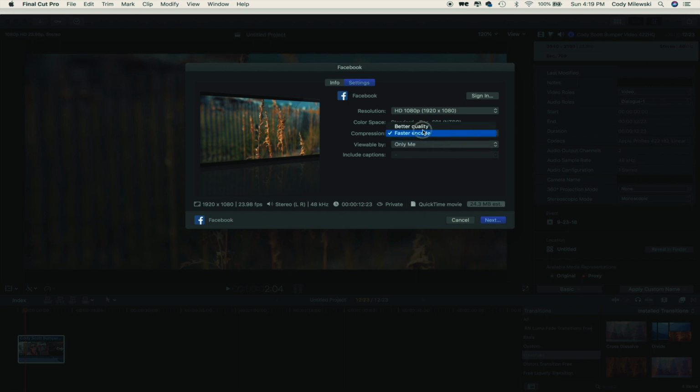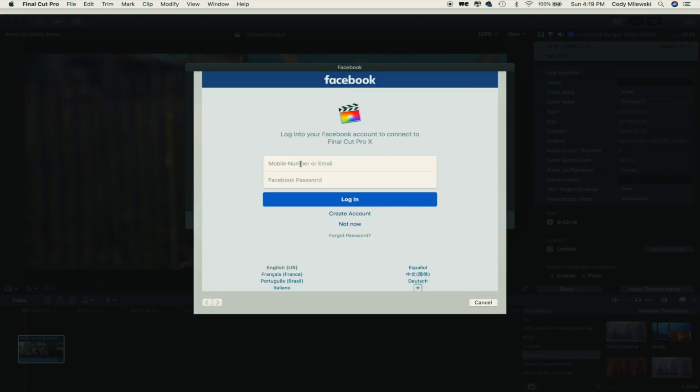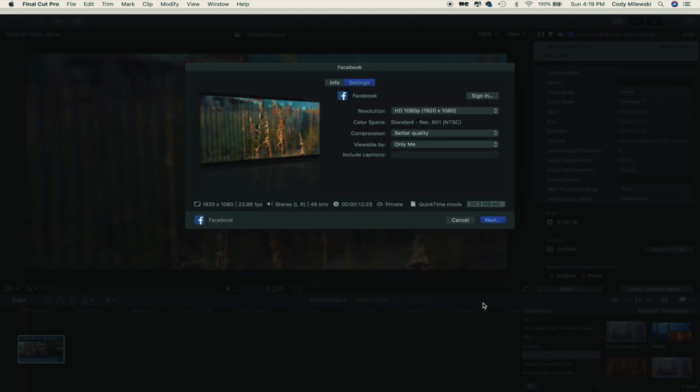So now that we have that, you would click next, and you'll be prompted with login information where you would just type in your login information and your password and then click login, and then it will display your Facebook and upload to your Facebook. So that was the first way to export your video to Facebook. It's very easy, it's built into Final Cut Pro.